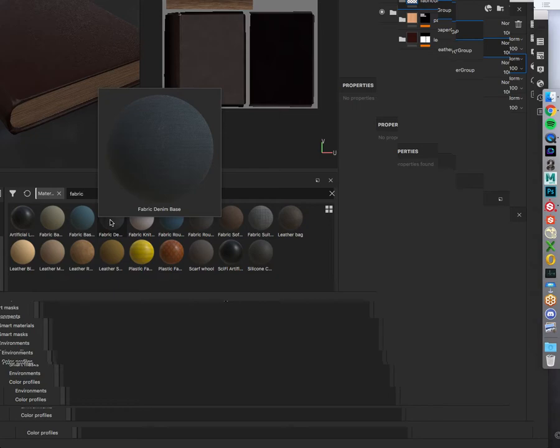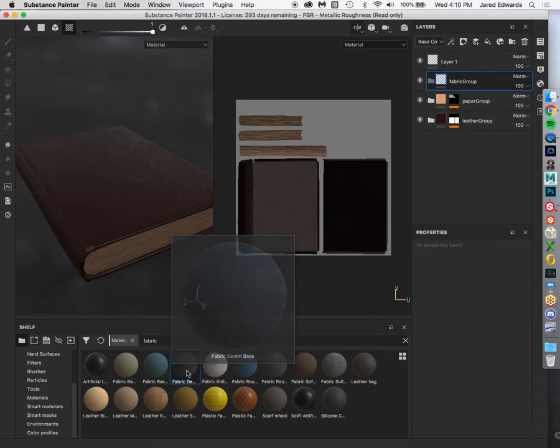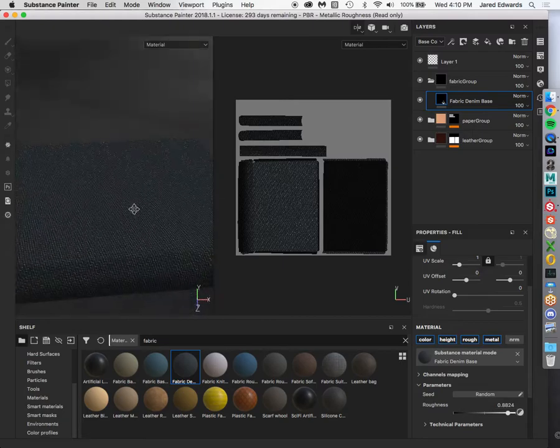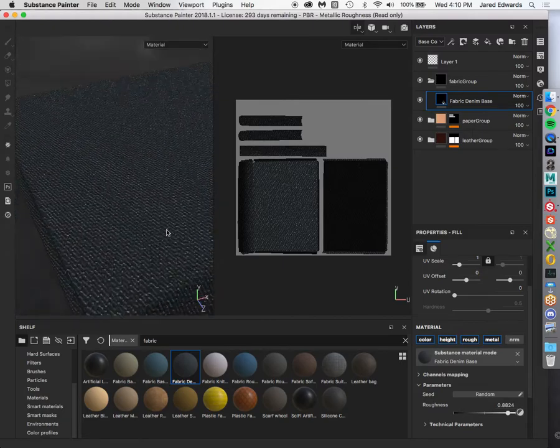I'm going to use fabric denim base. If you have another one you want to try, by all means, go for it. There's nothing wrong with picking a material, deleting it and trying a new one. So I'm going to do fabric denim base and just drag that to the folder. Now, this is again covering everything. We'll fix that in a second.